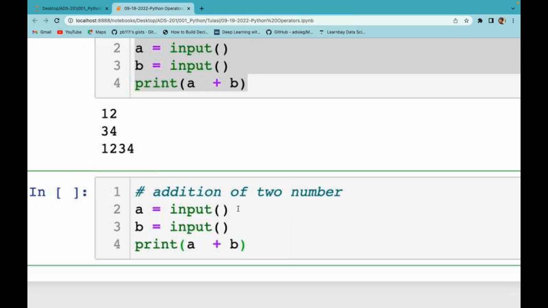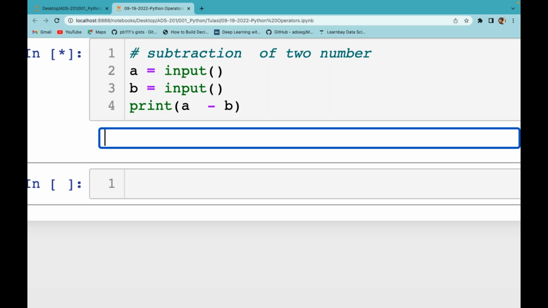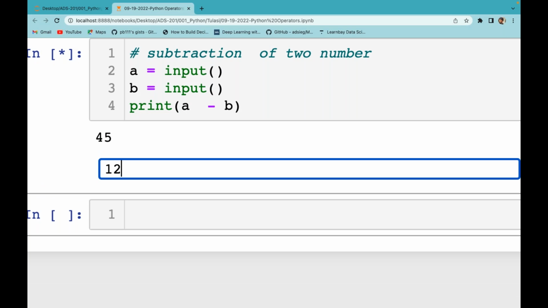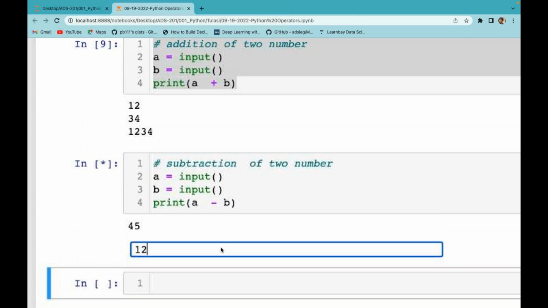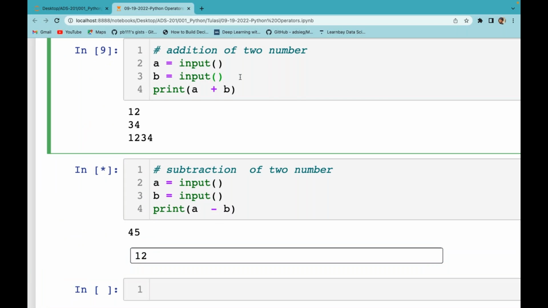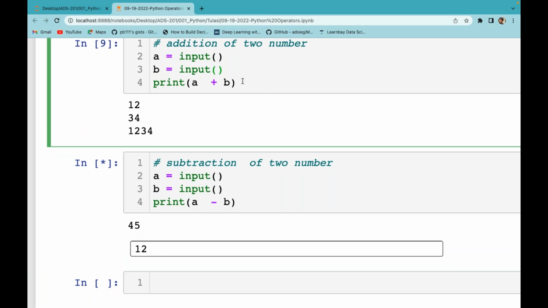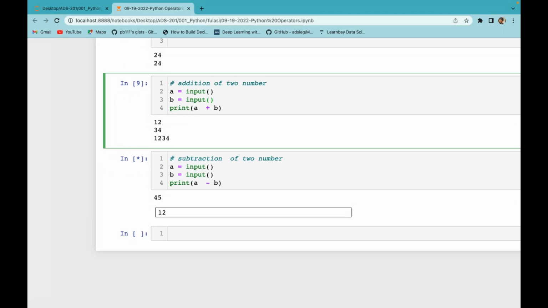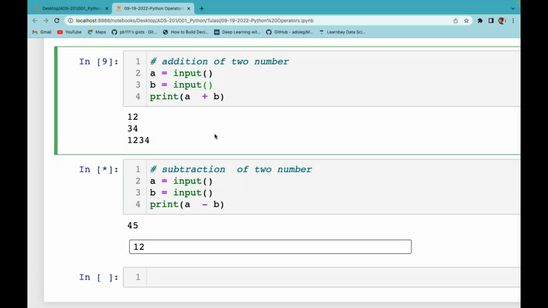For example, you can perform the subtraction. Subtraction of two numbers. If you want to perform the subtraction, we can use the minus operator, right? You can just write 45, and here if I use 12, then what is the result? Disha, tell me what is the result?